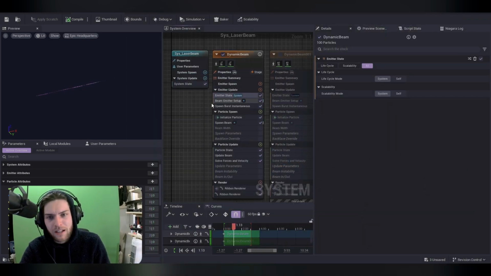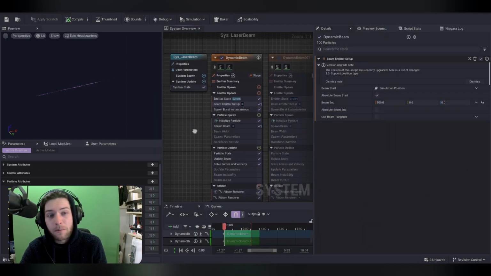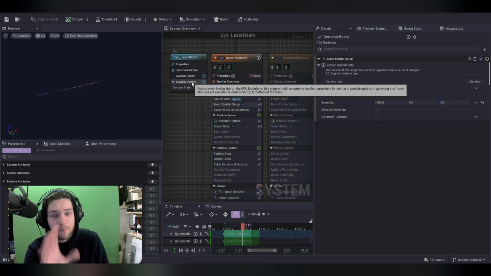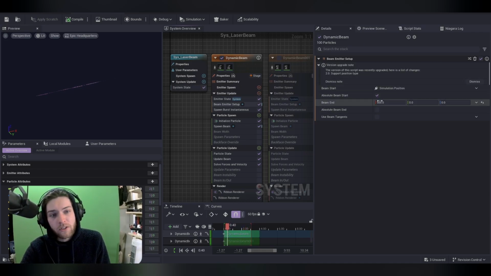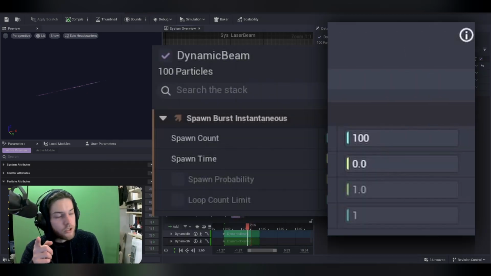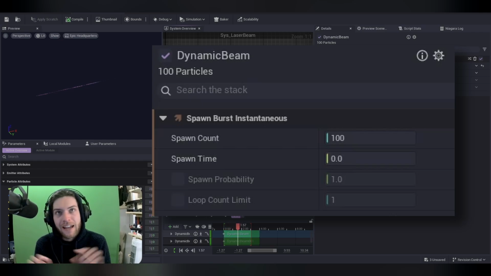For emitter state, I'm just linking this thing to the system. Under beam emitter setup, everything here can basically be left as is. If you want to expose these parameters, you'll have to set these up relative, not absolute, which is what I found on another project. The spawn burst instantaneous can basically be treated as the resolution.